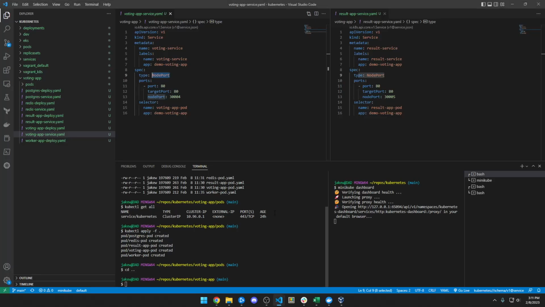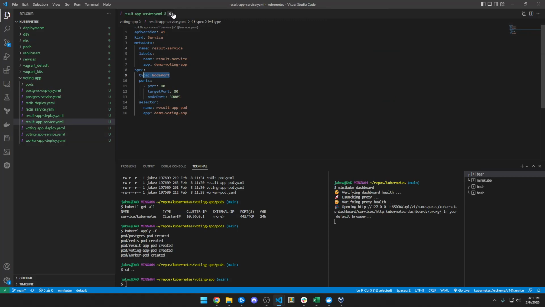And that's why if you look at the Redis service, you'll notice the type is not set to node port. And there's no type actually, and so by default it's actually going to create a cluster IP service. And this is just an internal service for the cluster itself, so the pods can communicate with each other.